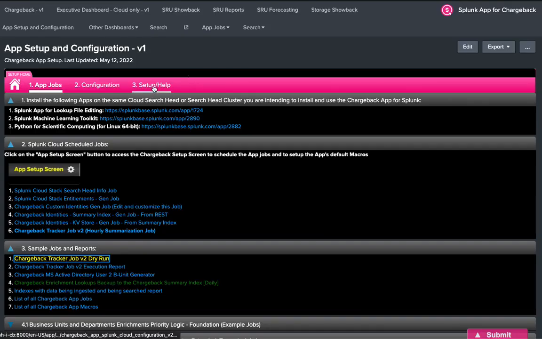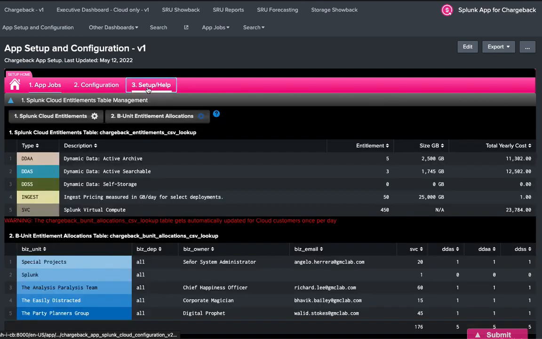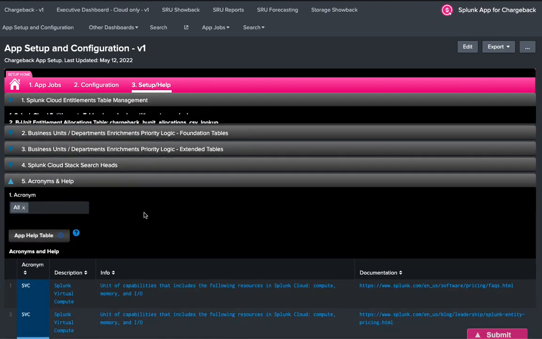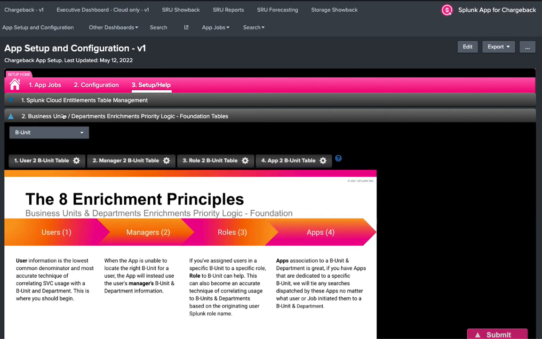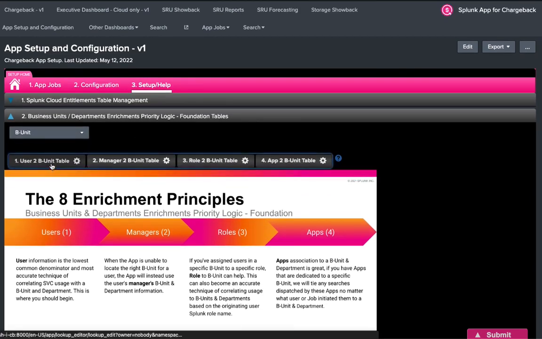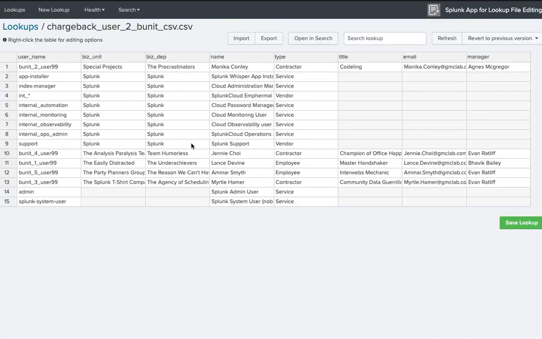How do you get to these tables? Back to the same exact dashboard, app setup and configuration under setup and help. The first four will be found in panel 2 here. So user to business unit, here you go. You click on it to open that table. That job would have added the additional users to the list here, like this example. Give them business unit, give them a department. Optional. All the other information is optional. These are the two important fields.